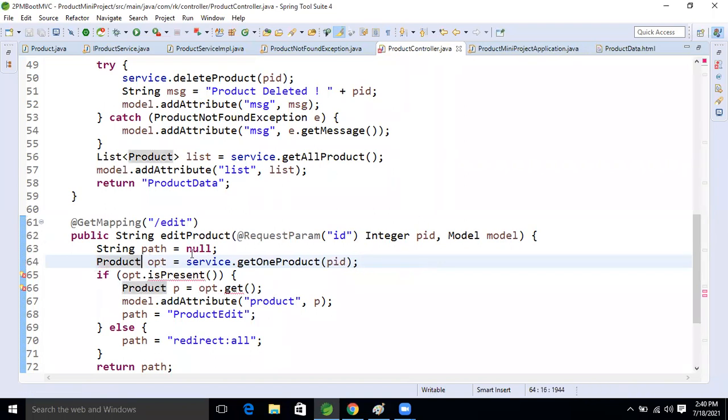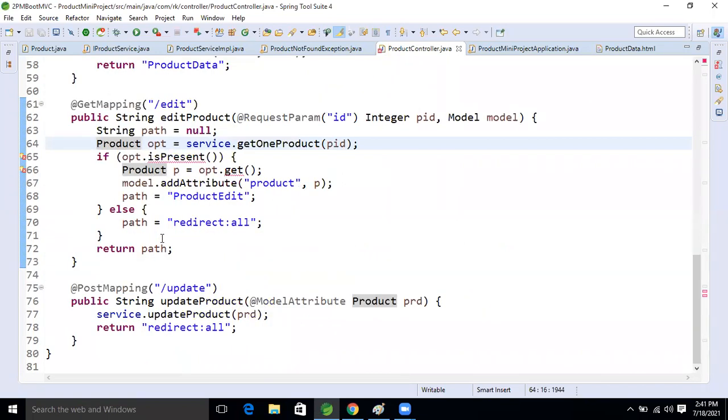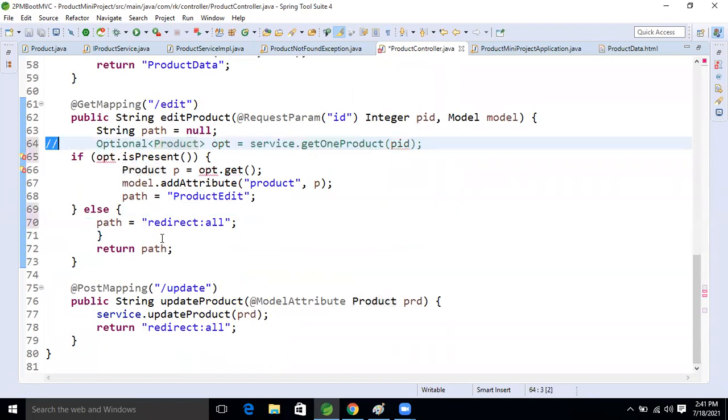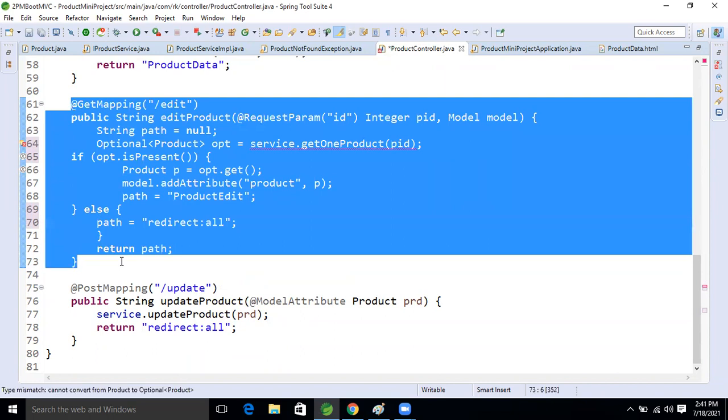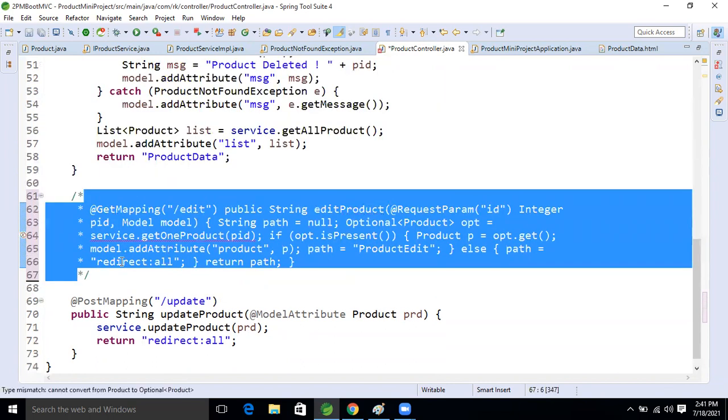Because I'm thinking about the logic, guys, how we can implement it. I don't want to disturb this code. Okay, do one thing, Control Z. Let's comment the total code, right? Okay, good.